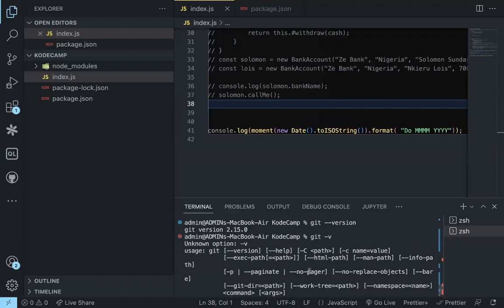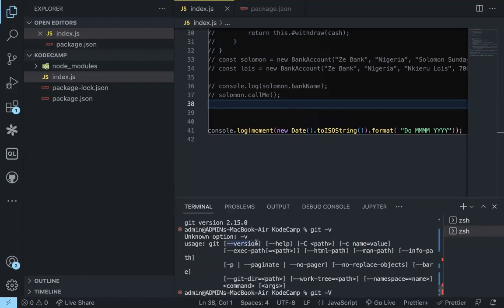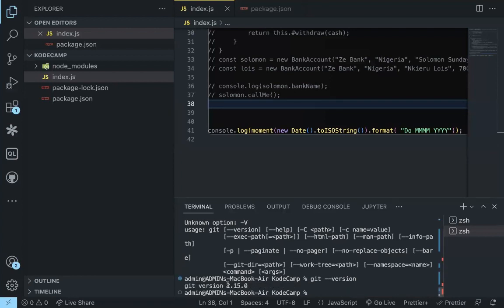Okay, you can't use that short form on Git. You only use the double dash version. There's double dash help and there are others too. So if you want to be sure, use the double dash. And if it doesn't show you this, then that means you don't have Git.